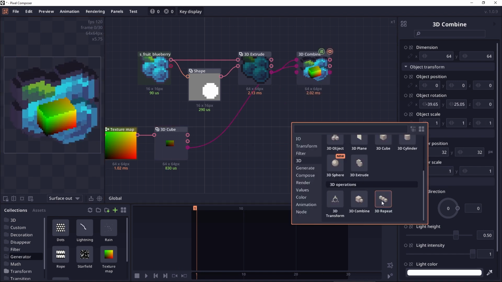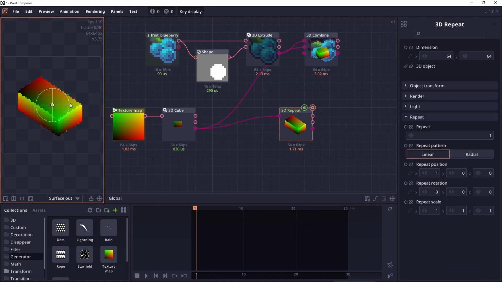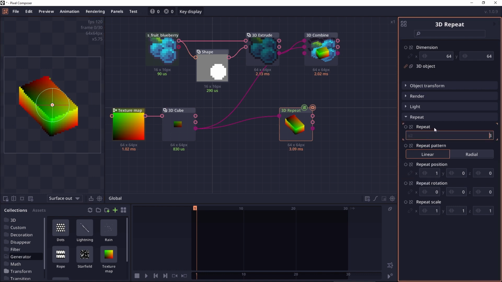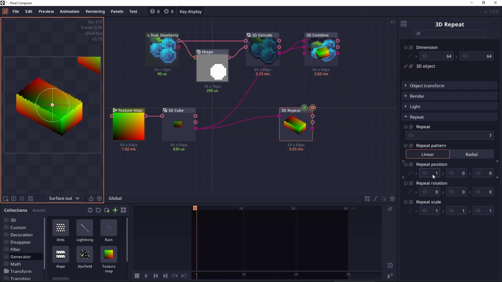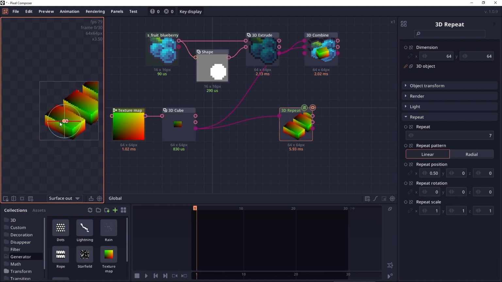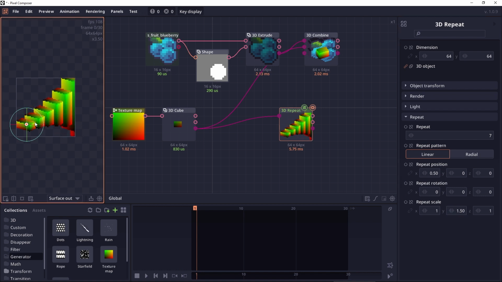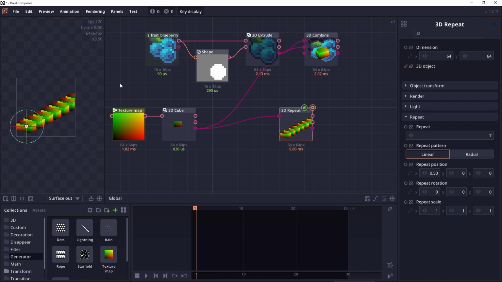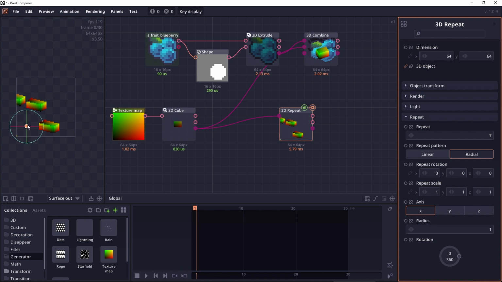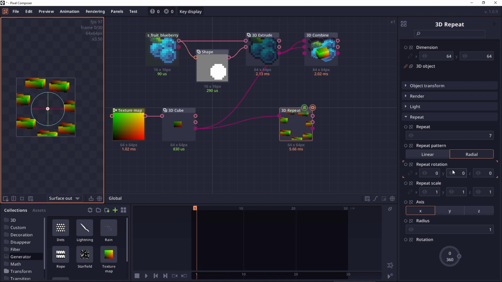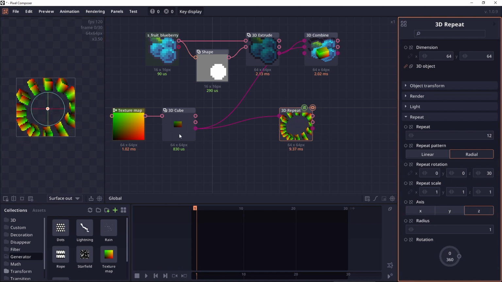And the last node is 3D repeat. In the example, we have a single cube, but you can repeat it and then make it a bit closer. So now we have a stack of multiple cubes. You can also apply rotation to each of these clones, and apply scale to each of the clones. You can also make it a linear repeat, or you can make it a radial repeat. So you can create an effect like maybe something like this.